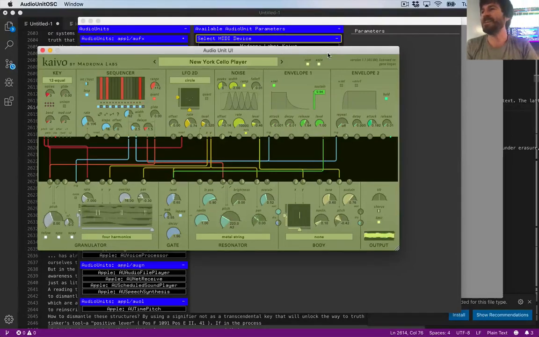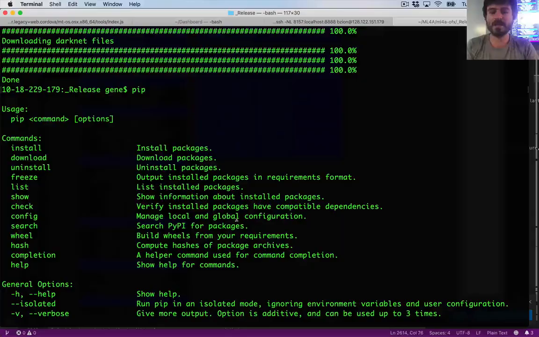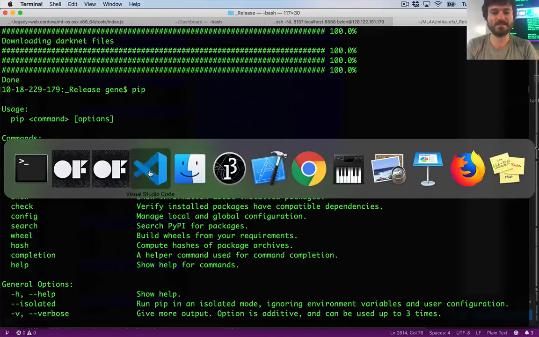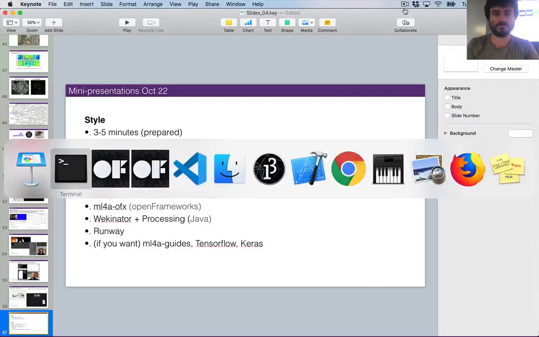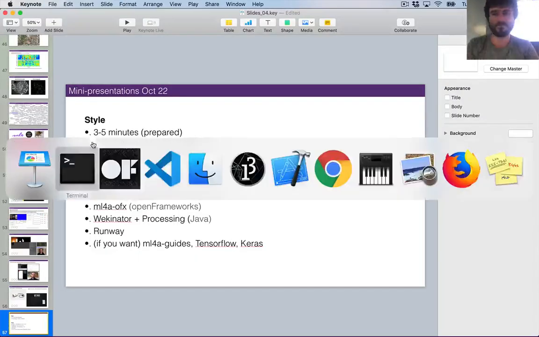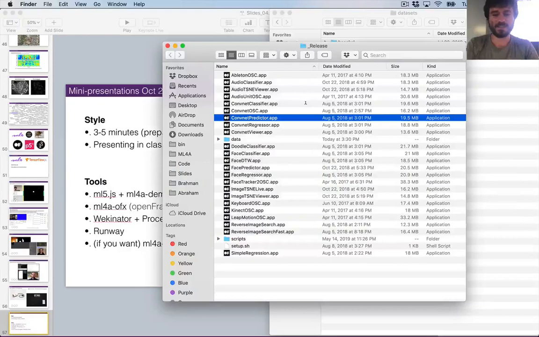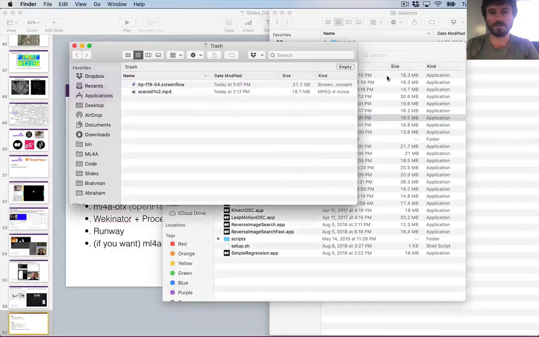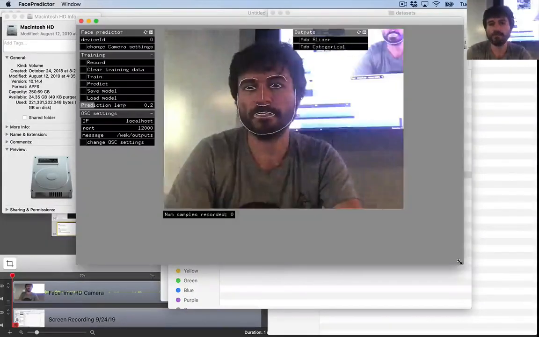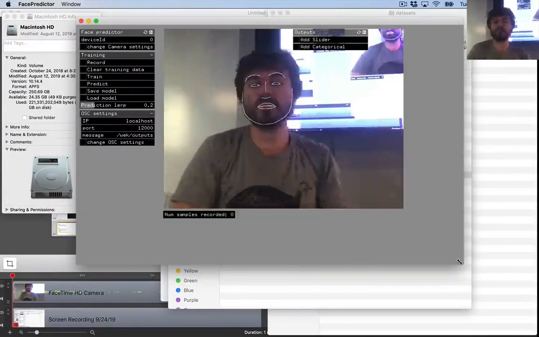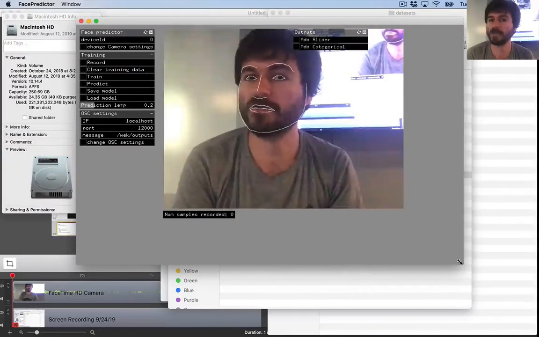The point is, you get the idea. If you're an audio person, you could load up on great sounds. Let me just make sure that this will not eat. There we go. Okay, so this is just a face tracker. So we can use this in the same way that we use CoveNet Predictor.